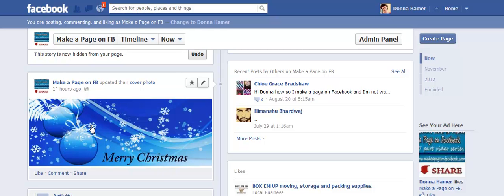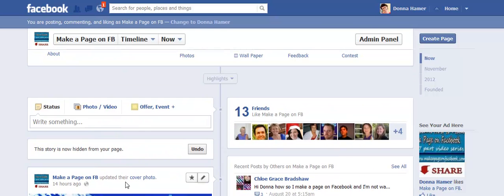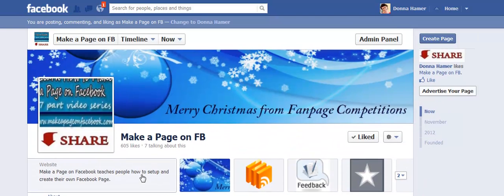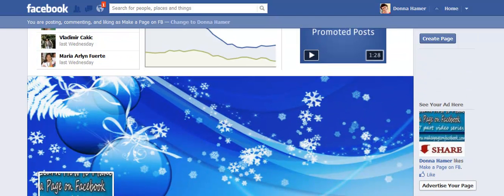And what you can also do is go through and you can add some information to that as well. So that is how easy it is to go through and create your timeline cover. You can use this for Christmas, you can use this for New Year, you can use this anytime you like.